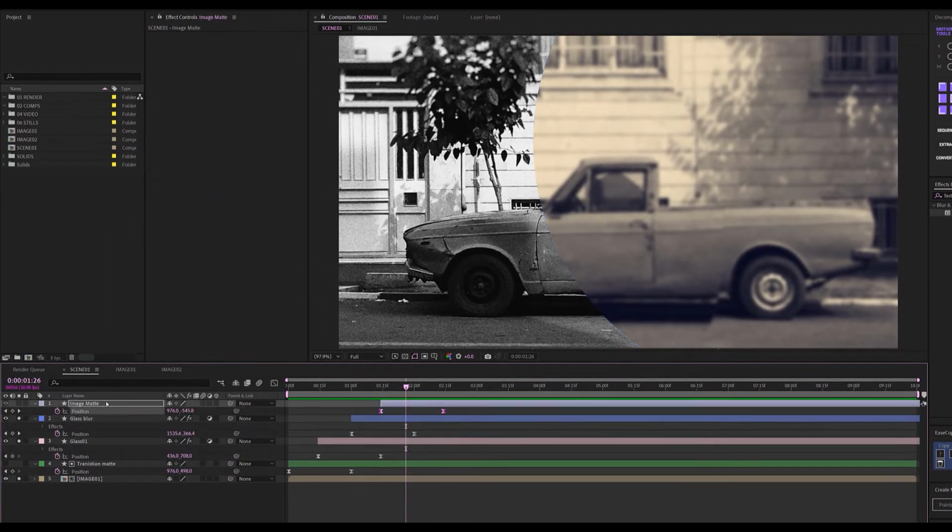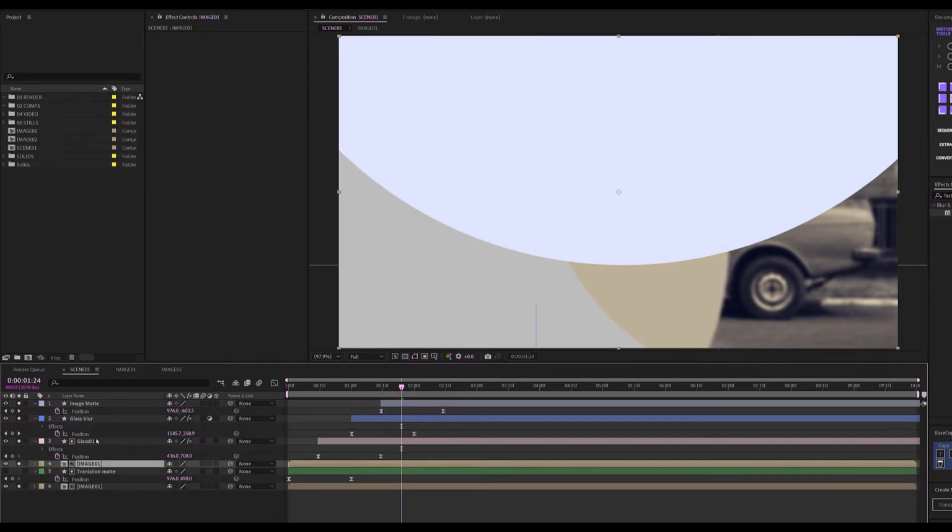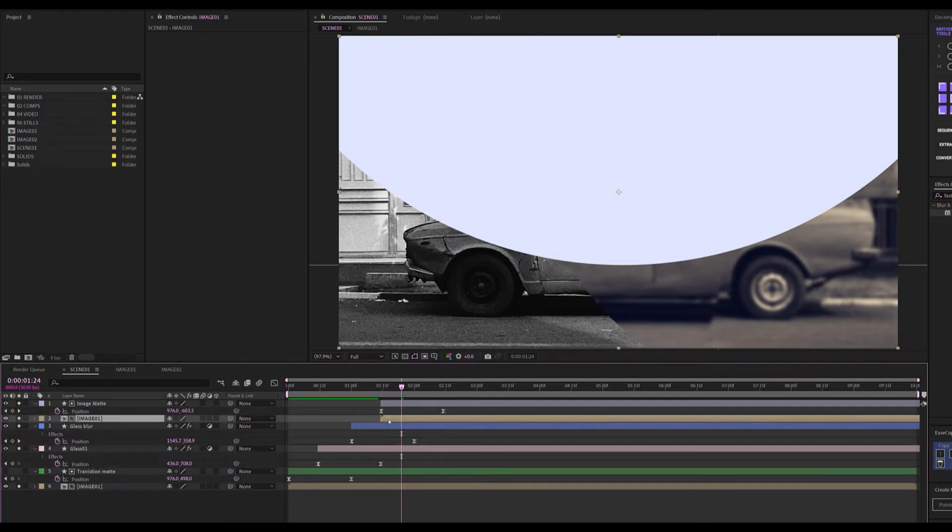So for the last one, which is the image matte, what I would do is to duplicate my image. As soon as I do that, it is trying to apply the matte to the glass, which is not what we want. So I'll just drag it up. For me to be organized, I'll just drag it to where it is here. Let me uncheck this solo button here.